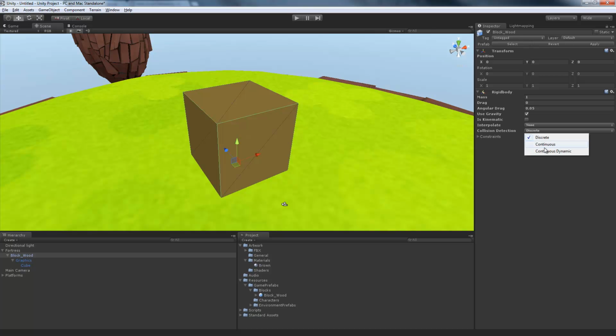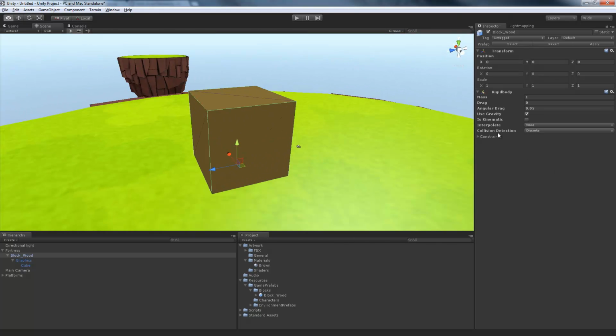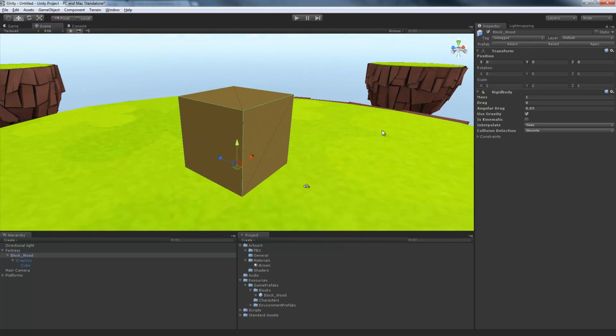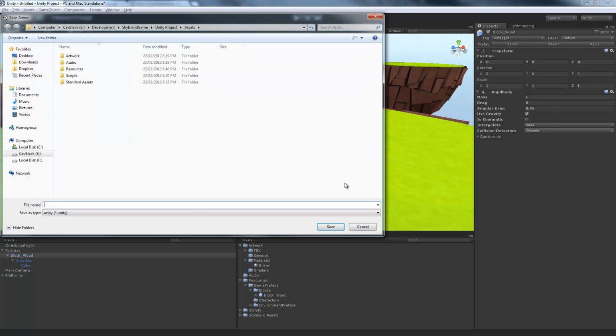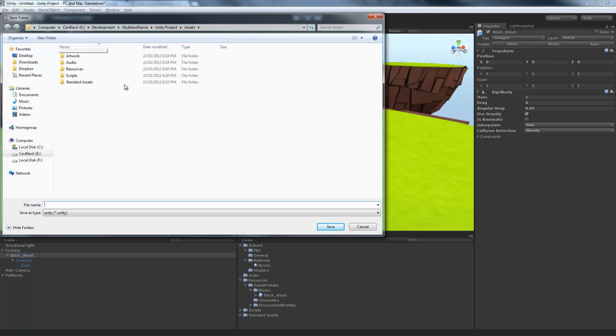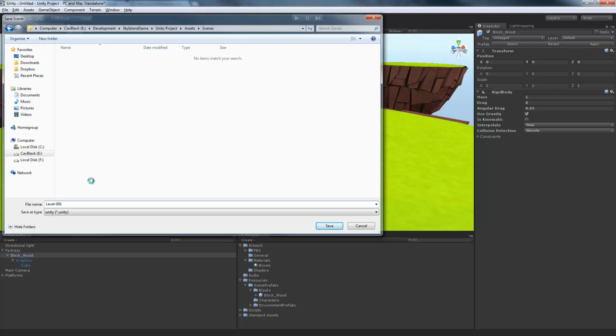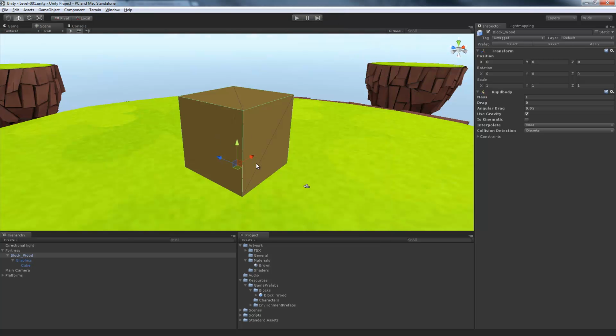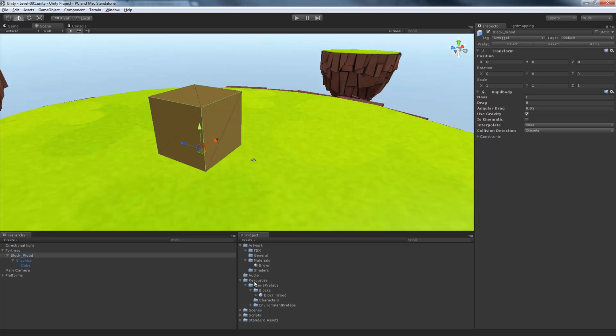We shouldn't need continuous collision detection on anything in this game. I don't think anything's going to go too fast, it'll be too small. We'll obviously modify the settings later, but let's have a look right now and see. I actually might just, while I'm here, make a scenes folder and save this as, let's make it level 1, with the intention of this actually being eventually the first level of the game.